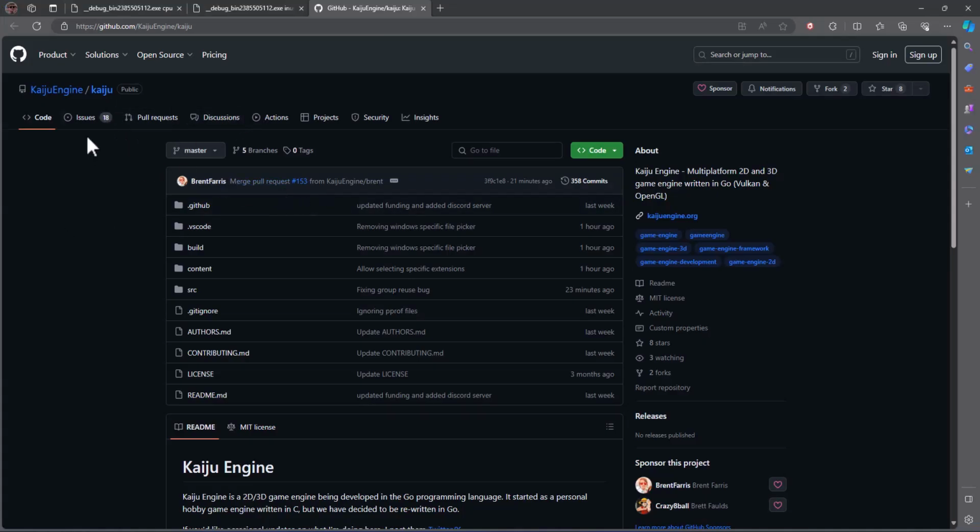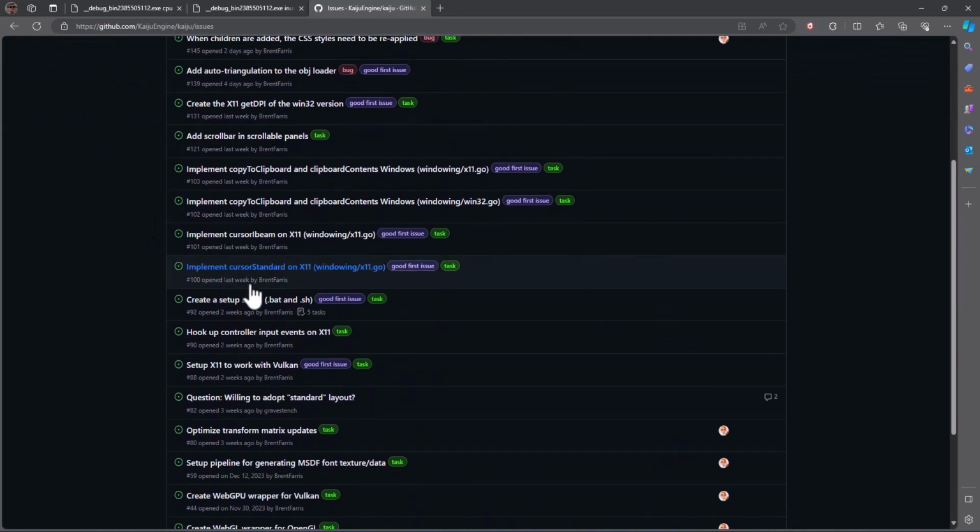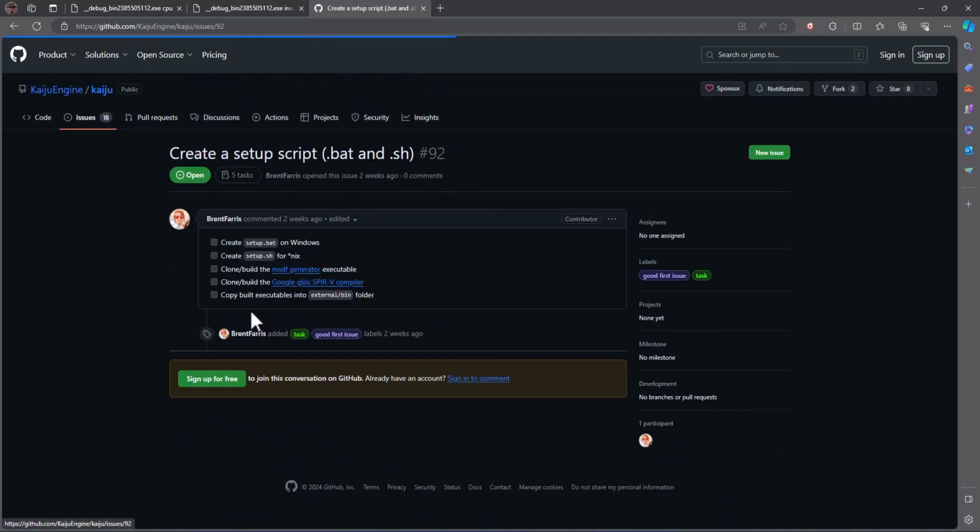And we do have an issue in here for when we do the setup script for creating those compilers, which is probably where I'm going to be fixing that particular issue. When we go to do the MSDF generator, the Atlas generator, we can then add those characters into the character sheet.